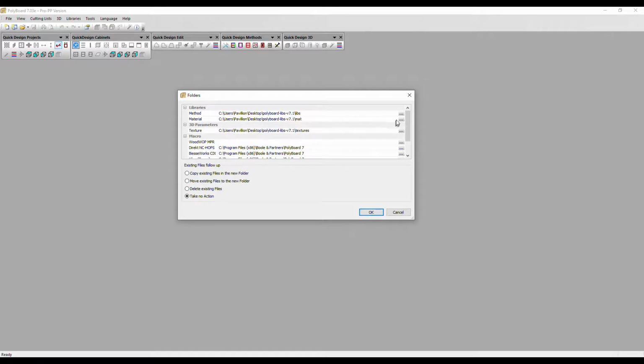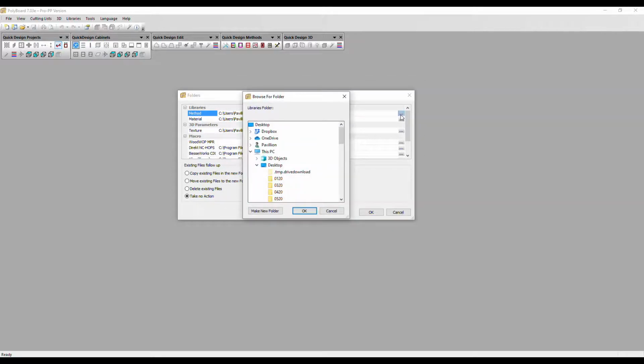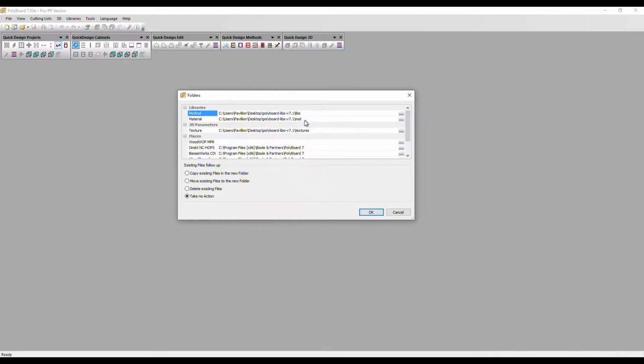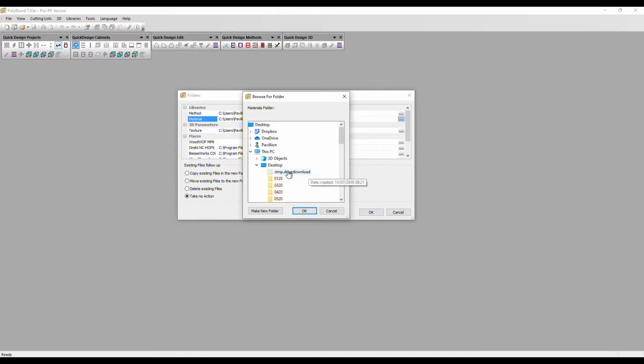If it's not correct, we click on the box here with three dots and browse to the correct location. So here's the main folder, the PolyBoard libs folder, and inside that is the subfolder libs. Click on that, click OK, and that's set up correctly. You would do exactly the same for the material and textures. There's the material one and there's the textures.